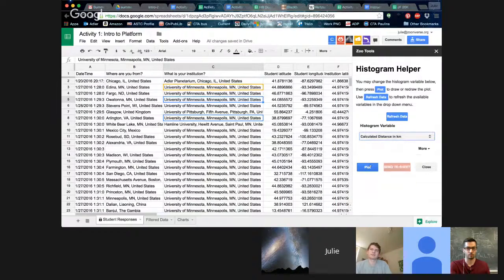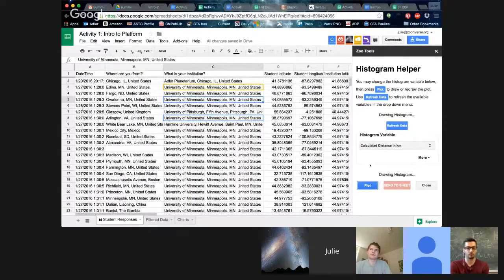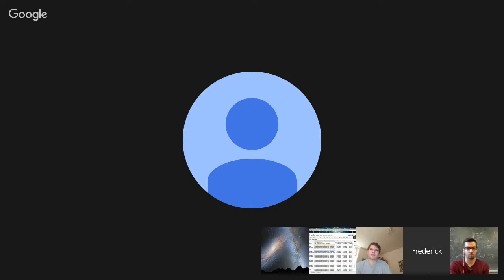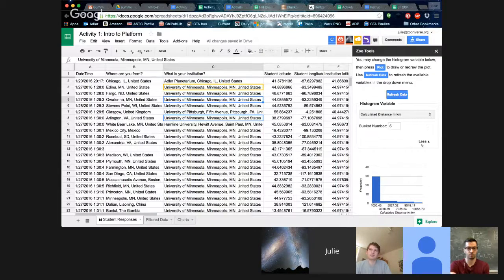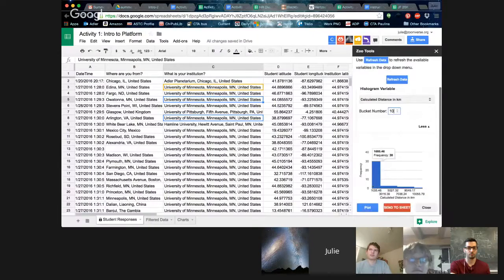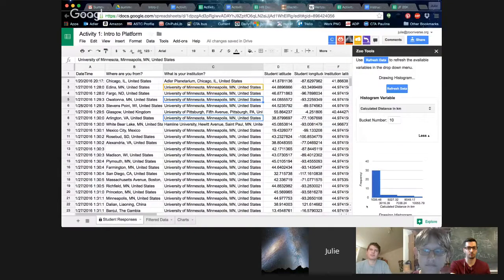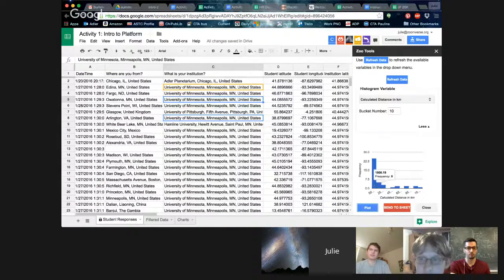So when you select calculated distance in kilometers and hit plot, and then you want to hit send to Sheet once it's done drawing that plot. There's also this bit of information where you can do more, and you can edit how many buckets you get. So if I change it to 10, and then I hit plot, I will then get more buckets.